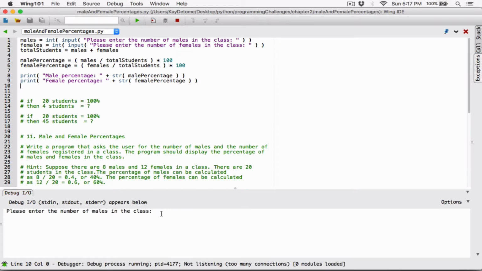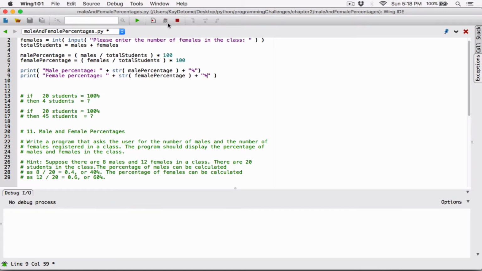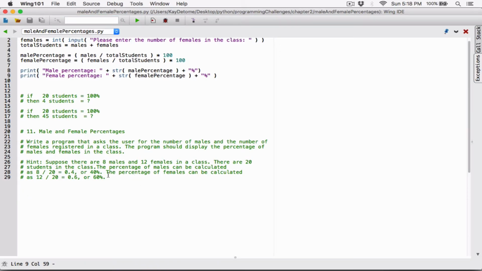and debug it. So males, I'm going to enter 8. Females, I'm going to enter 12. Okay, now it says male percentage is 40%, as the program said, and female percentage is 60%. I can go ahead and concatenate the percentage sign at the end of each of them, and it should look like a real percentage. Okay, so 8 for males, 12 for females, and male percentage 40%, female percentage 60%. So that's one way of doing it.